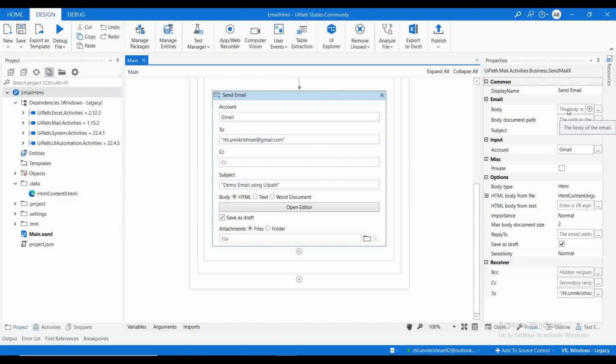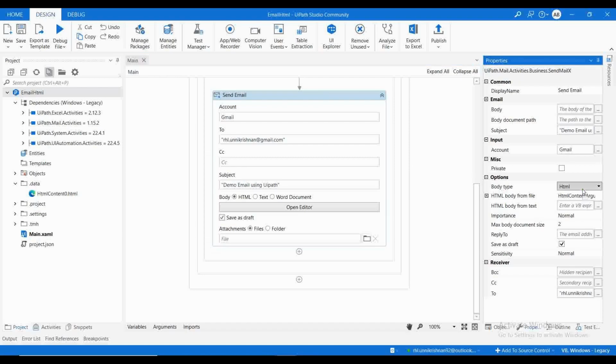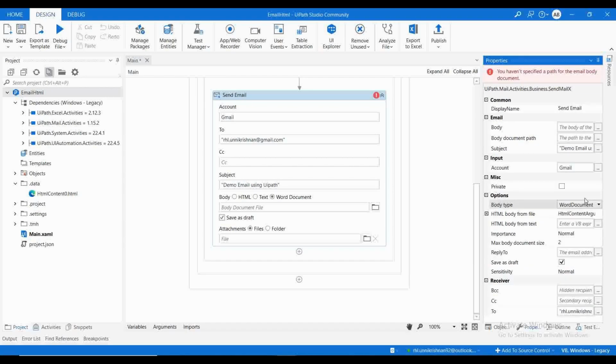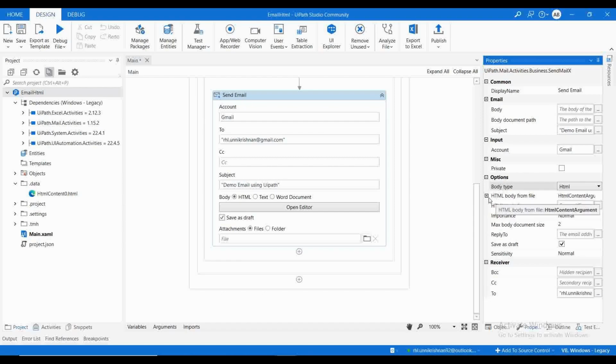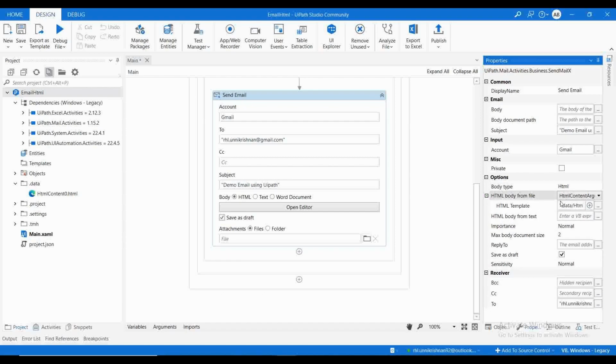documentation, and if you have some variable available, you can provide it over here. And what is the account, and what's the type of the body. Here you can choose three types: either HTML, text, or Word document. Based on your selection, you can set different properties. Here I'm going to use HTML, right? So HTML as a property, and here you can see HTML body from file.